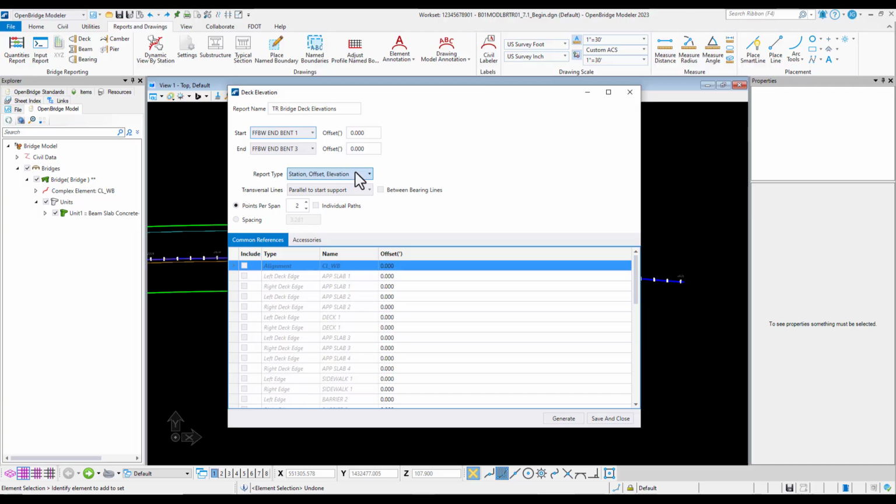Then for the report type, you have several different options here on what you actually want to see. We'll go with the consolidated because it'll provide us with a nice concise report. And then transverse lines, those are going to be the lines that run transverse to the alignment. You have two options here. You can go parallel to the start support, which will basically offset and have those transverse lines perfectly parallel to the start support.